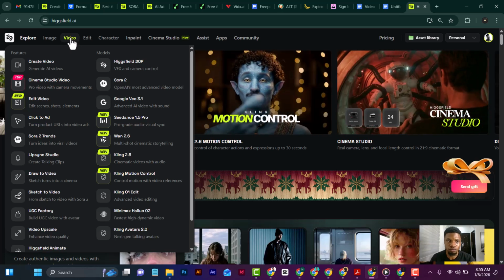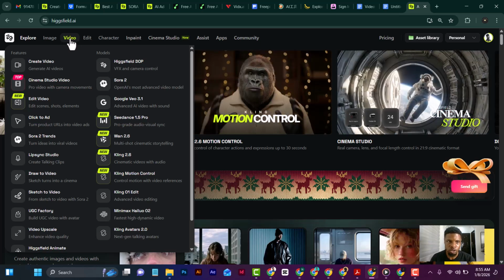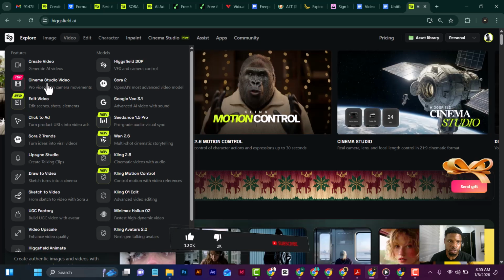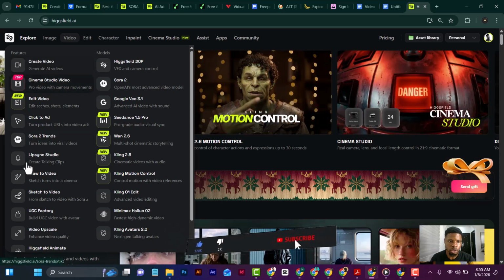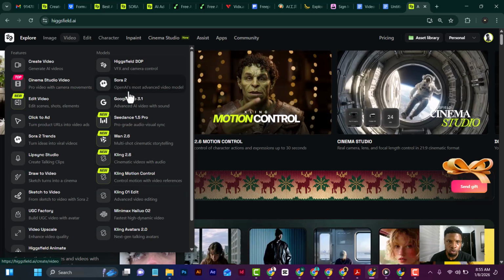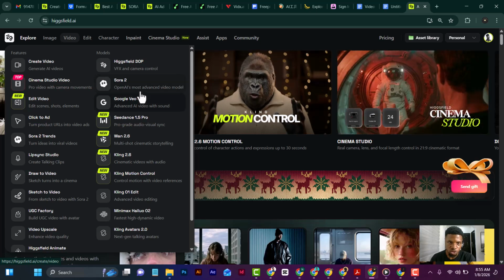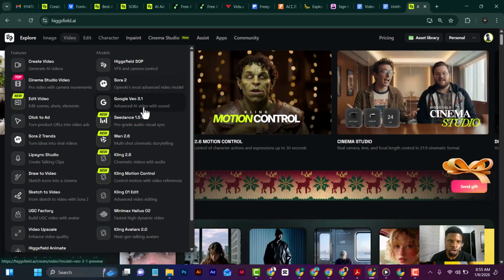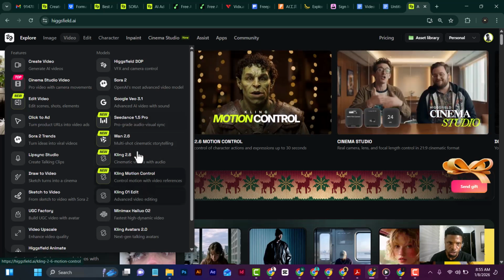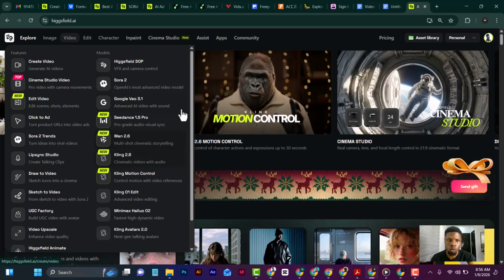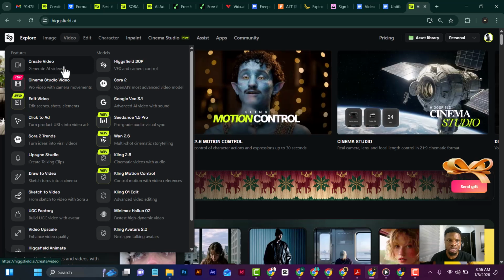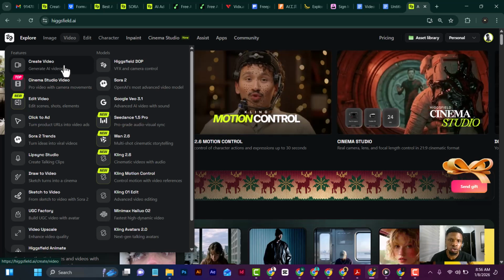When you come over to video and hover over the video option, you'll be able to see features like this. From these features, you can see a couple of options here, and on the left, you can see models. Almost every AI video generator model is right here. You can see Sora, VO3, Kling, Seedance, everything that you need. You can try them out and see which one works best for you. For today, we're going to start by testing out the create video feature in Higgsfield.